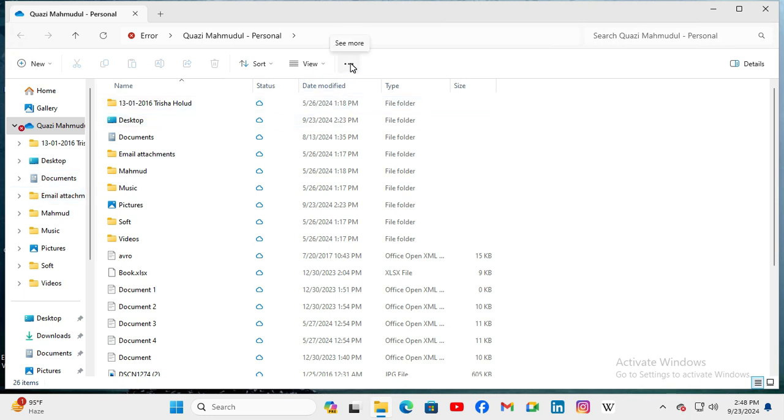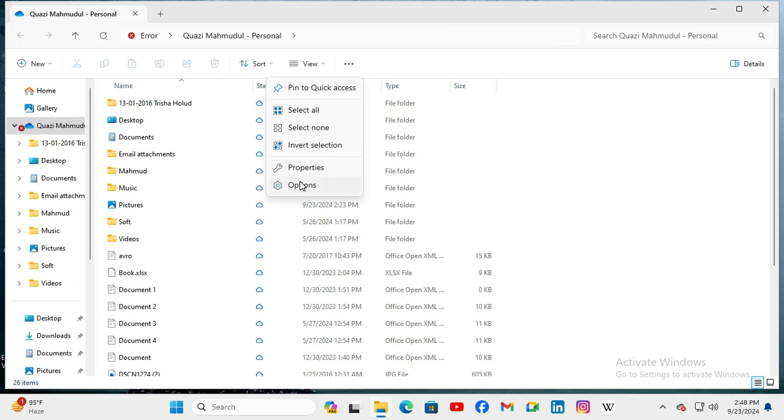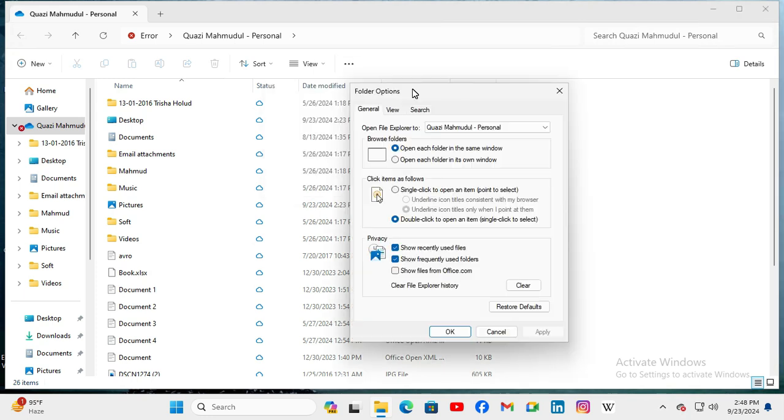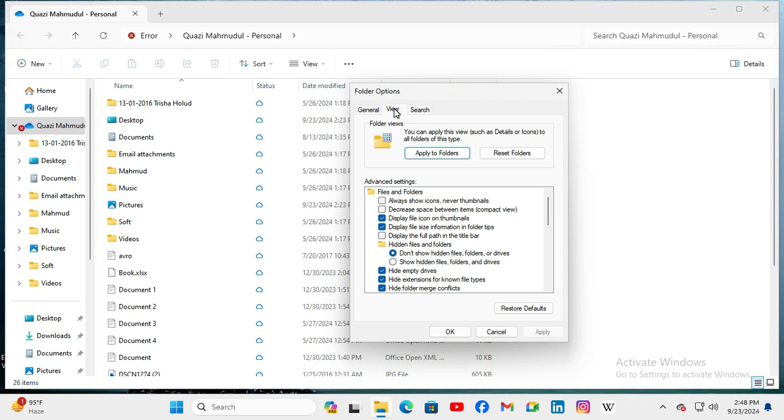Click on three dot icon to see more, then click on options. In folder options, click on view tab and then scroll down. Under navigation pane you will find an option show libraries, and now it's not selected.